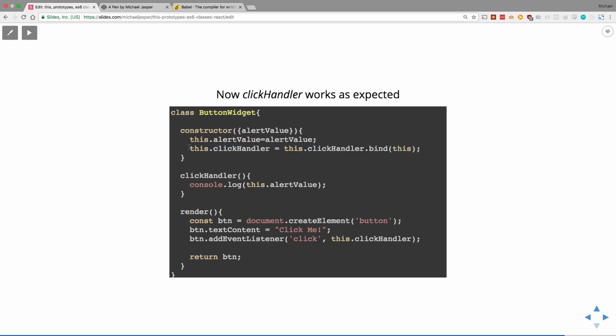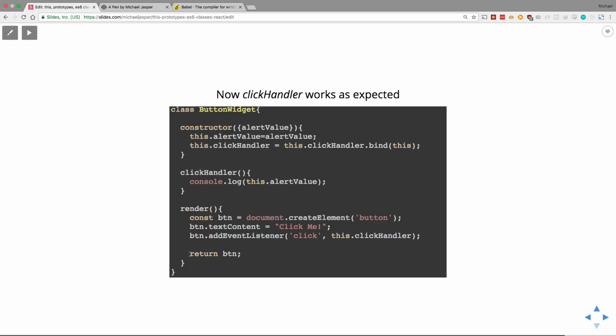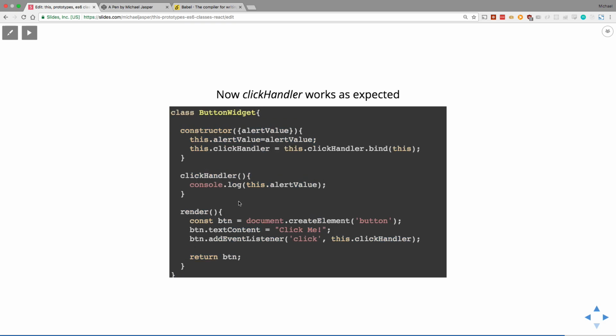So you could say in the constructor, click handler equals the click handler dot bind this. So you're saying whenever this dot click handler is called, always use the context of this, which is the object that's returned from that class. Should we also use that with an ES6 arrow function? You can sort of, and I'll talk about that in another slide. But it does resolve that problem.